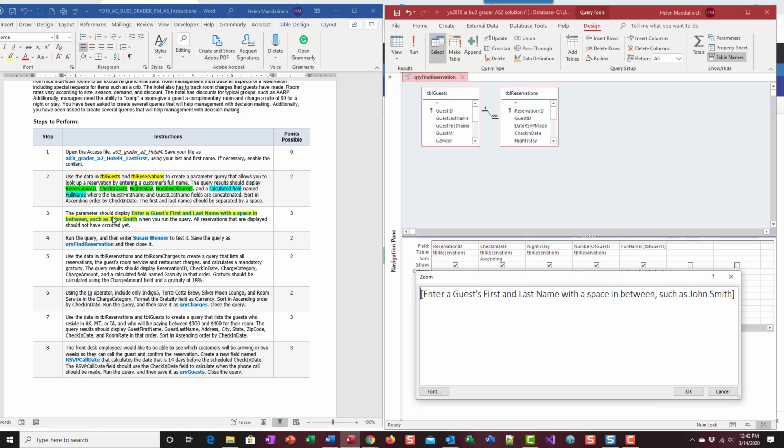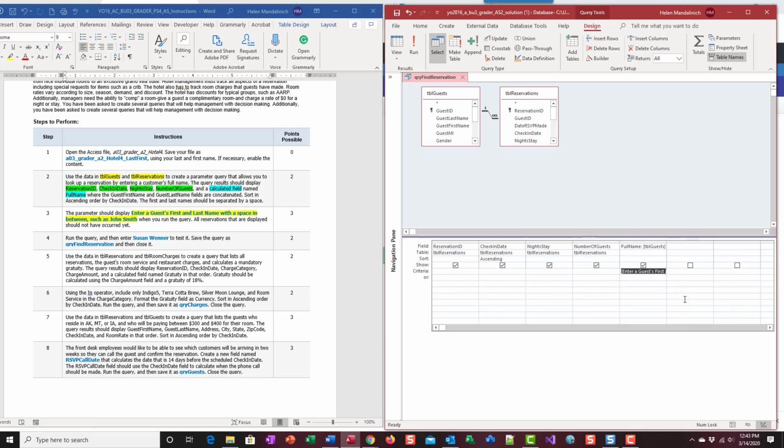So it says the parameter should display, enter a guest's first and last name with a space in between, comma, such as John Smith, square bracket to end it. Watch how you type this. It's got to match exactly in order to get the points. Now, in the real world, how you type this is up to you. But understand that this is a prompt that's being displayed. So you want to make sure you have proper capitalization and spacing, no spelling errors, that kind of thing.